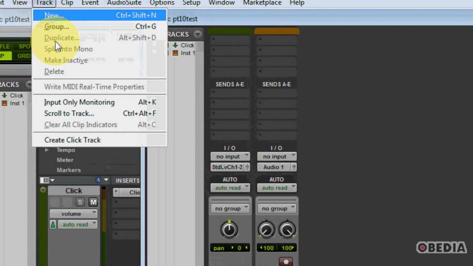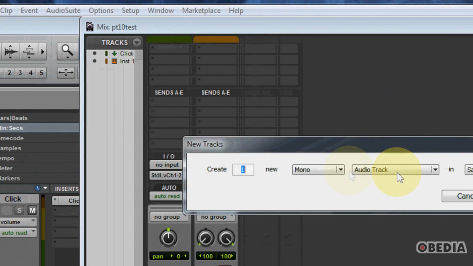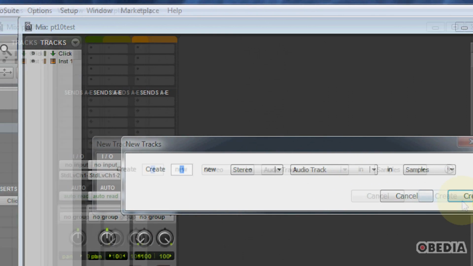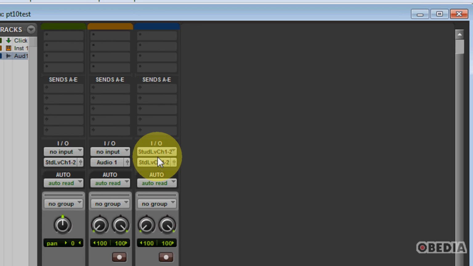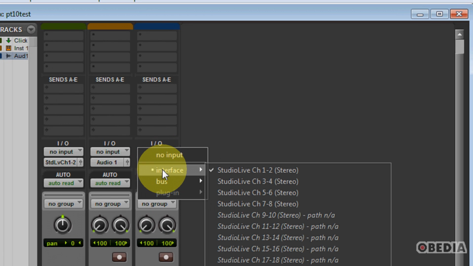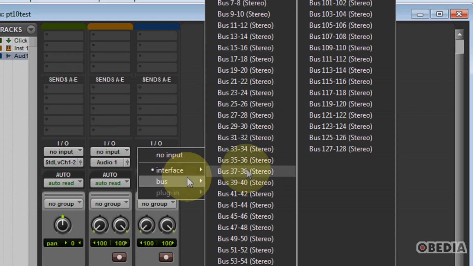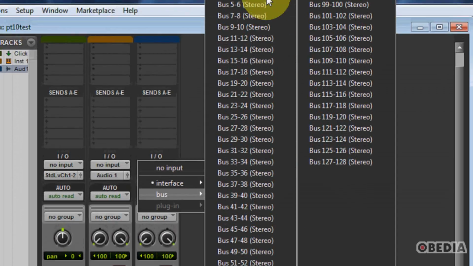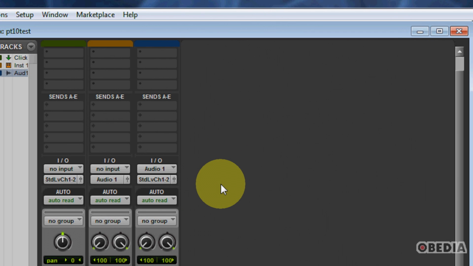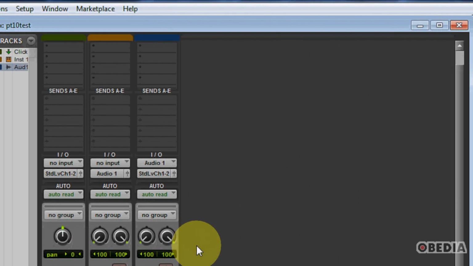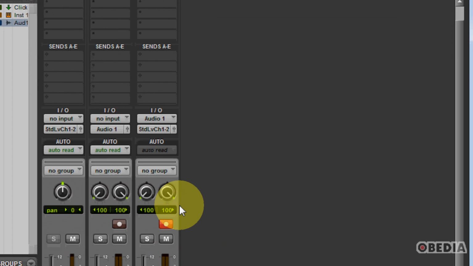Now the next thing I'm going to do is click on Track and select New. I'm going to create a new stereo audio track. Click on Create. Now I have this new stereo audio track. By default, its input is going to come from my audio interface, but I'm going to go down to the bus section for the input here under I/O, and again, I'm going to select Audio 1 as the input for this track. And I'll go ahead and record enable this.